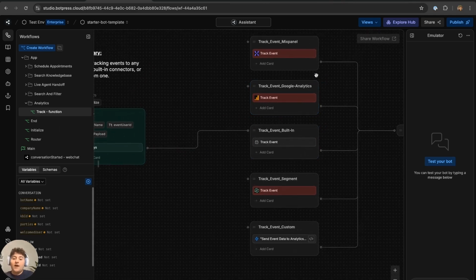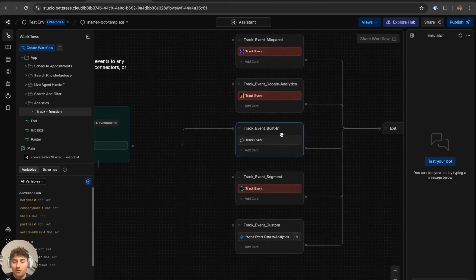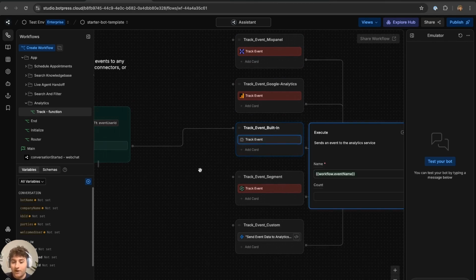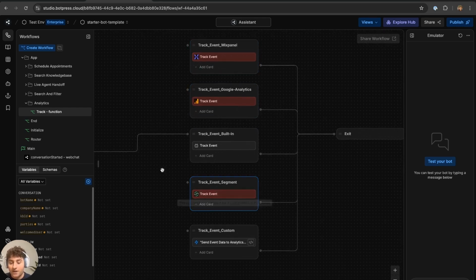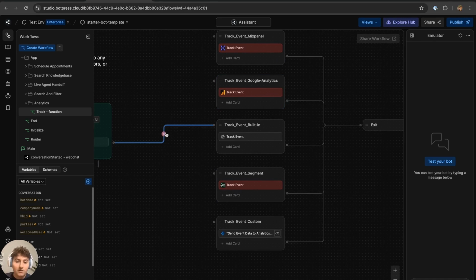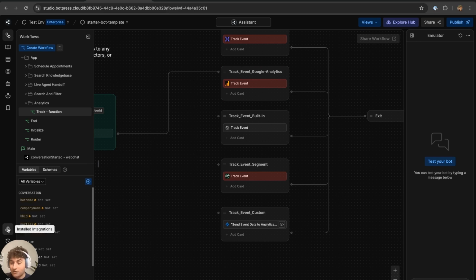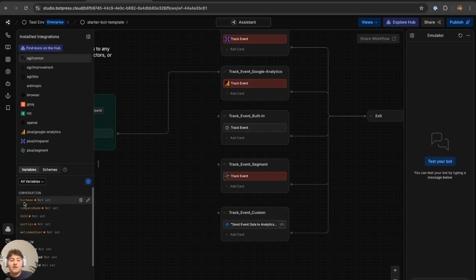Now, of course, we also have other ones. Well, this is Botpress's built-in track event. However, of course, if you want to use Google Analytics or Mixpanel or Segment, you would connect it to one of these three. So let's say we were to connect it to Google Analytics, then you would have to go to your installed integrations on the bottom left and ensure that Google Analytics or Mixpanel or Segment, depending on which one you're using, is installed and enabled.